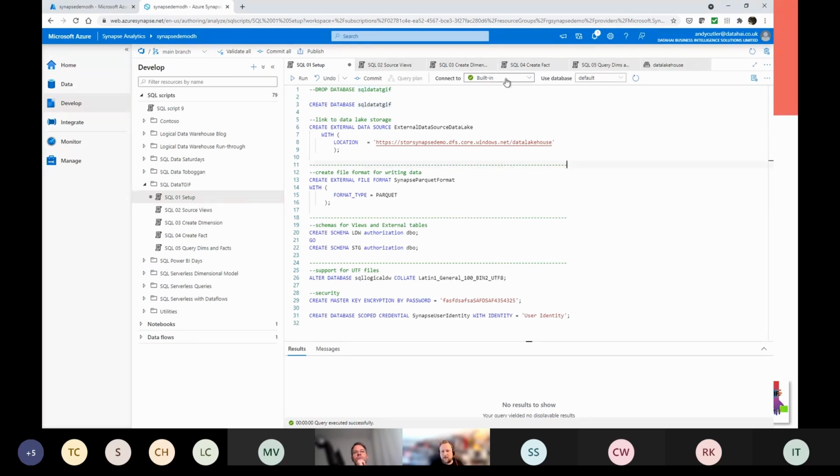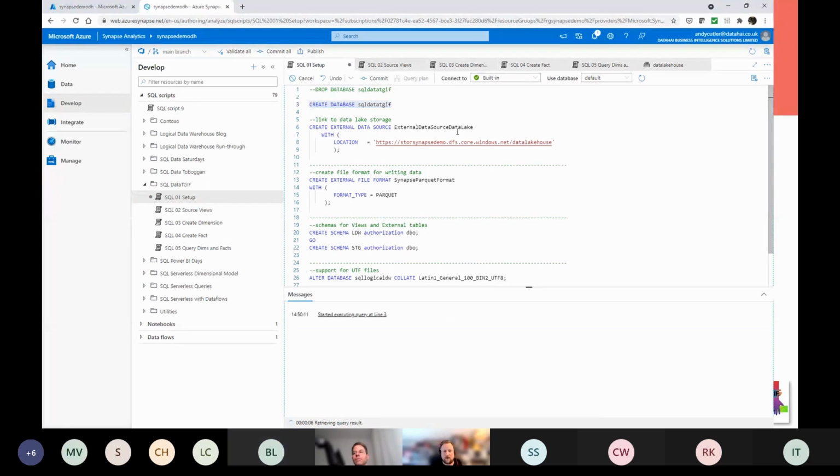Okay, so we're connected to built-in, which is our serverless engine. When you create an Azure Synapse workspace from scratch, you will automatically have a built-in, a serverless SQL pool. Okay, it's all automatic, so it'll be available when you create your Synapse Analytics workspace. And we can create a database. Okay, it'll be a few seconds to do that.